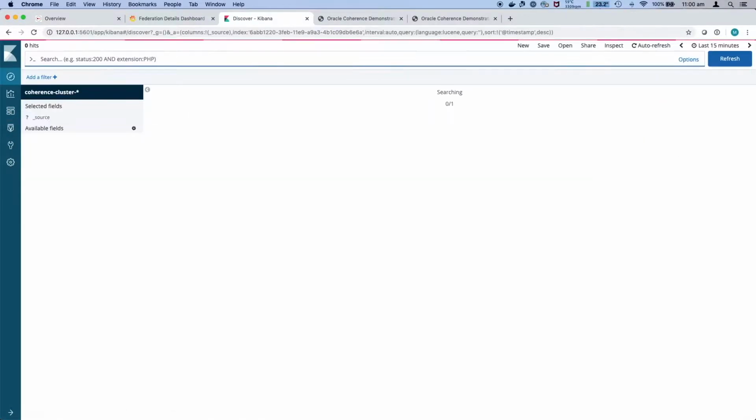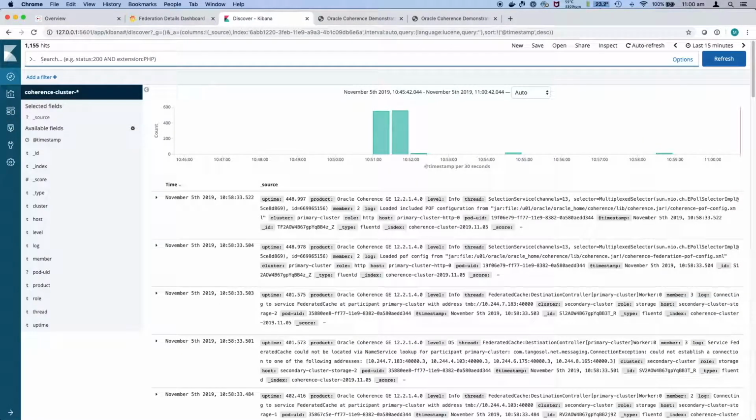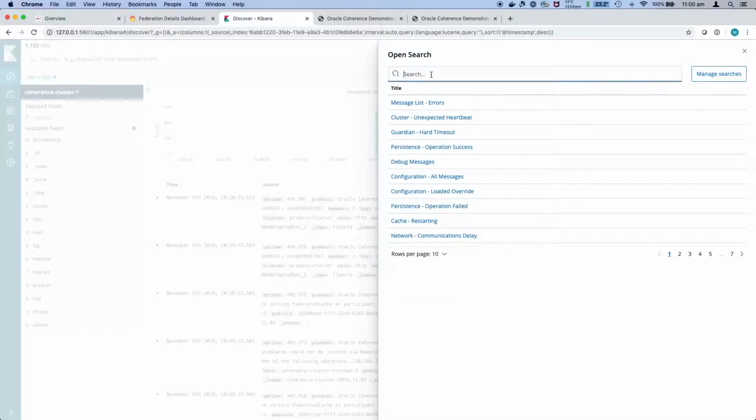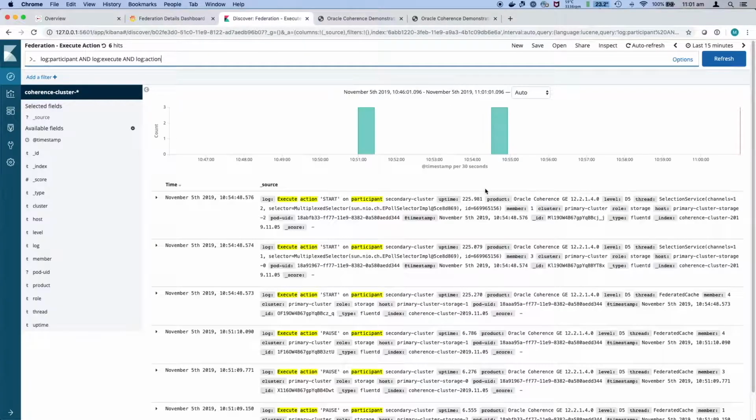As well as visualizations, Kibana also contains preloaded searches for various types of messages. We can use the Discover tab to search for Federation-related messages. Let's select Execute Action, which will show us any messages where action has been executed on a participant.